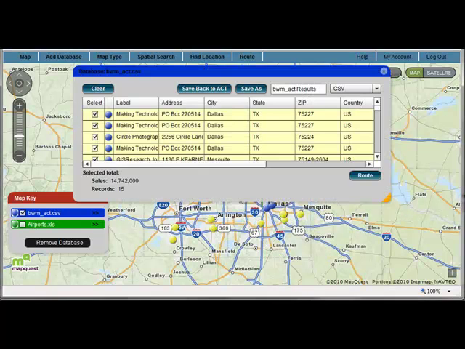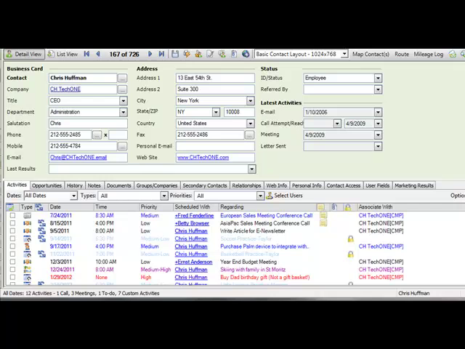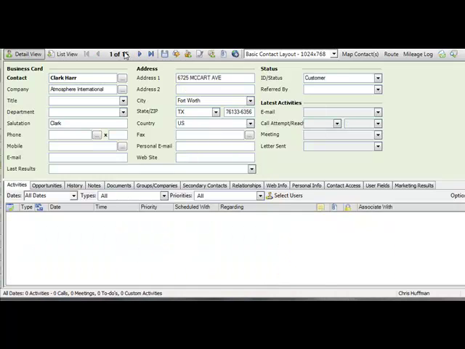The results of these searches, in this case we found 15 contacts, can be returned back to ACT by clicking Save Back to ACT, then in ACT, doing a lookup, spatial search results. And as you can see, these are the same contacts we identified in BusinessWebMap.